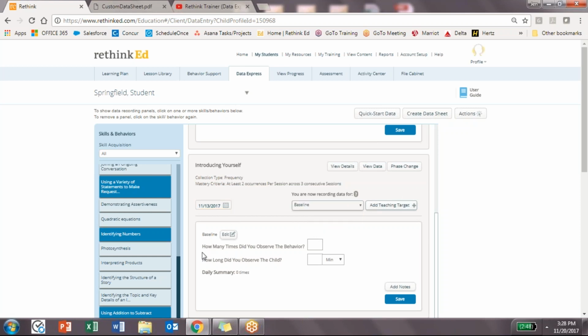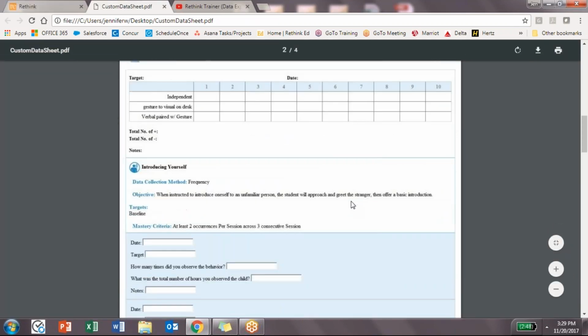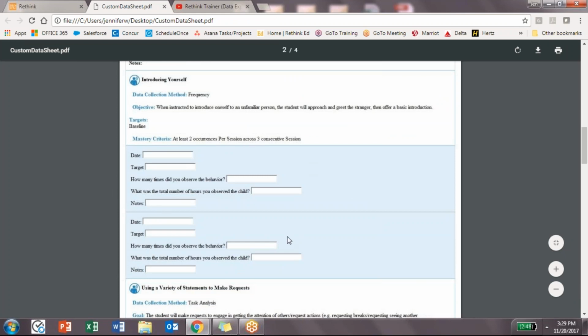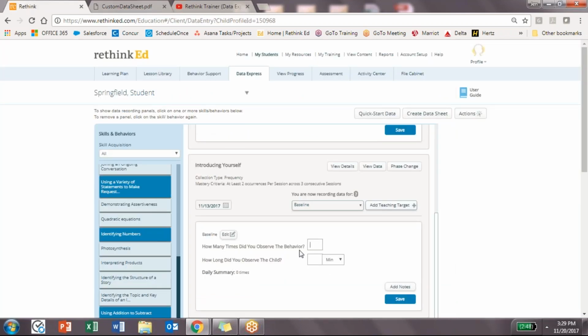So I could put my date and then say, how many times did you observe this behavior? So you'll just take your hard copy data sheet again. Let's scroll down and look at that one. This is what your frequency data looks like. So you've been making your tallies here. And it's going to ask you, how many times did you observe this behavior? Well, I might have seen her introduce herself twice. How long did you observe the child? I was with that student for 30 minutes, let's say. Add my notes and hit save.